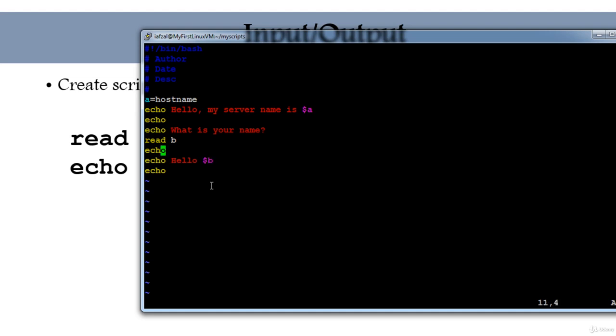and bye. Okay, so now when you run the script, it tells the user, hello, my server name is $A. And what is $A? It is the hostname, and it will print it here. And what is your name? You put in your name and it will output it back. Now, before I run it, I just want to tell you one thing. There will be an error in the script. Why?